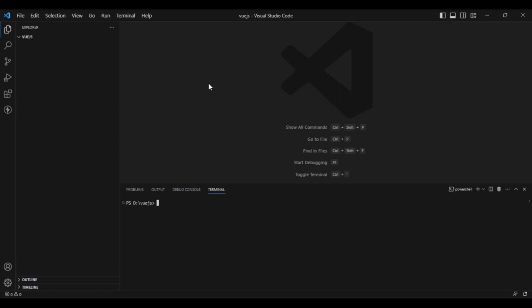So in this video we will see how we can add Firebase inside our Vue project and how we can manipulate data using different Firebase methods, and how we can utilize Vue.js for this.